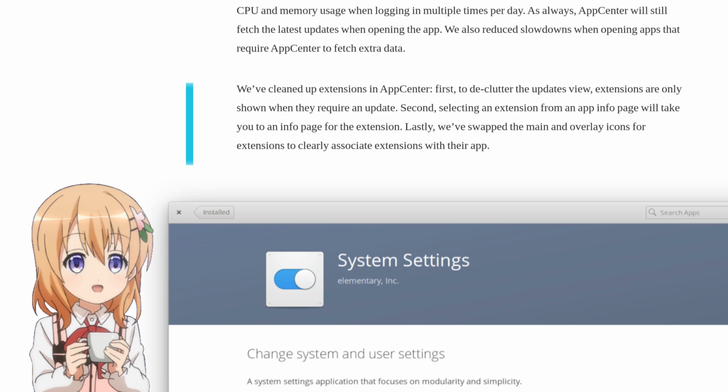We've cleaned up extensions in App Center. First, to declutter the updates view, extensions are only shown when they require an update. Second, selecting an extension from an app info page will take you to an info page for the extension. Lastly, we've swapped the main and overlay icons for extensions to clearly associate extensions with their app.